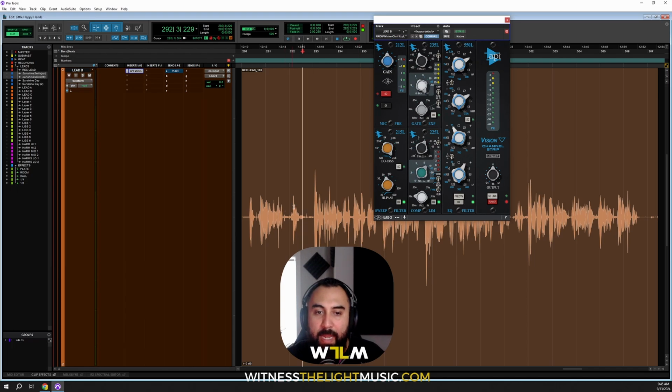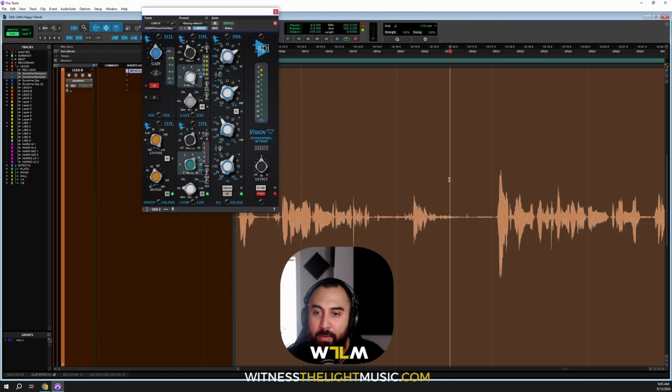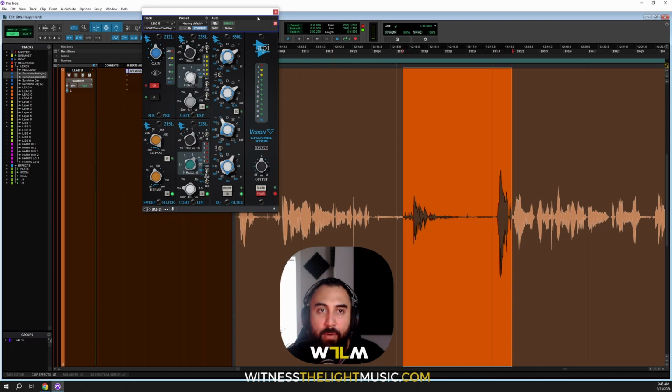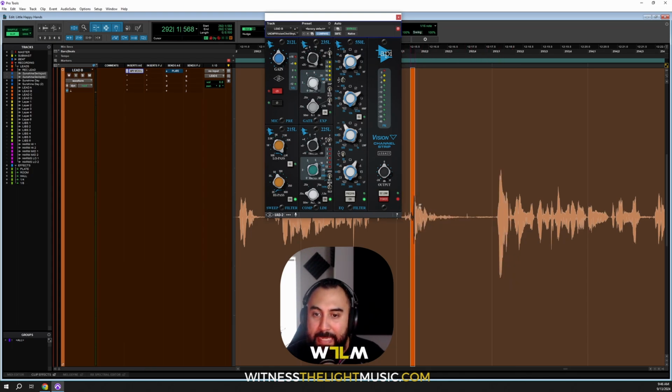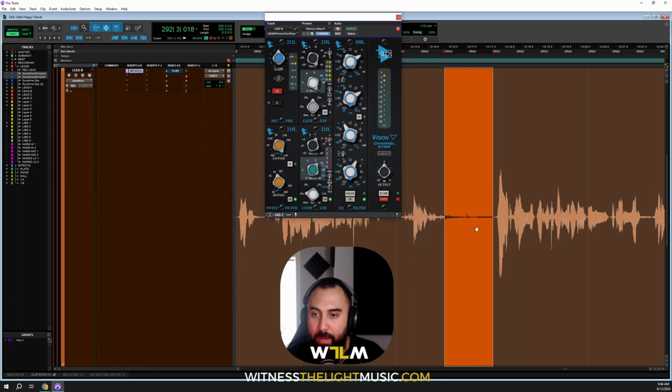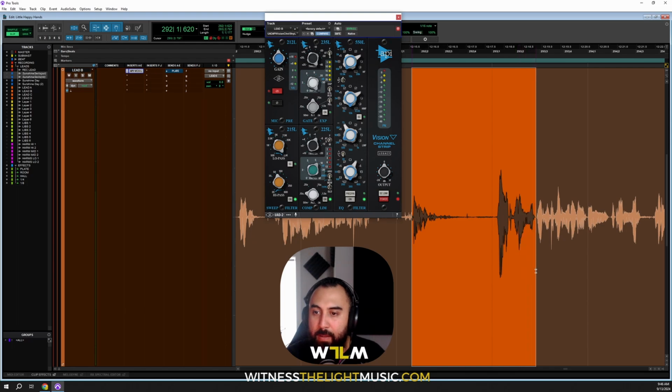So let's mess with the gate, because what I want to see and what I want to do is while I'm doing a tutorial, I don't want background noise to kind of pop in there in between my breaths or in between my pauses. So let's see what the gate can do for me. So I want the gate to come down completely here, right in between here. I want all of a sudden the gate to come completely down.